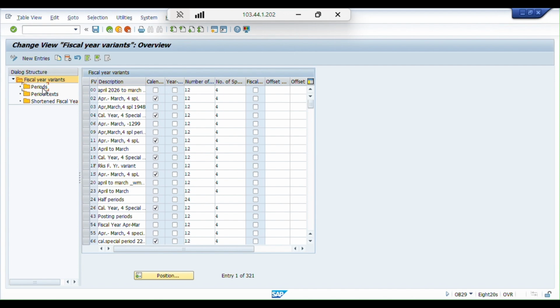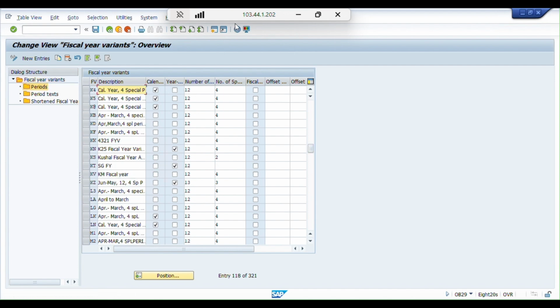Here you can see, for this we need not create a new one, we can take the existing ones. So I want to take K4 here. This is a calendar year, so there is no confusion. Some people have a shortened fiscal year. Shortened fiscal year is nothing but less than 12 periods. If you take any such period, that is called a shortened fiscal year.